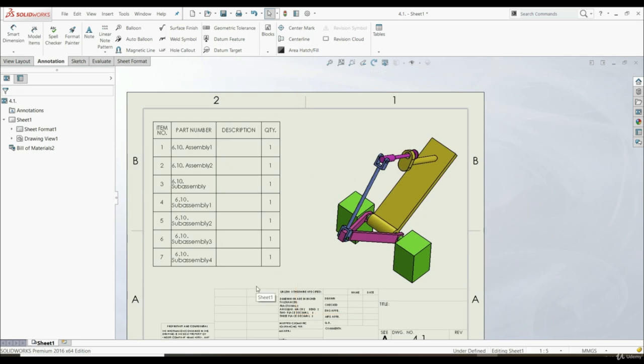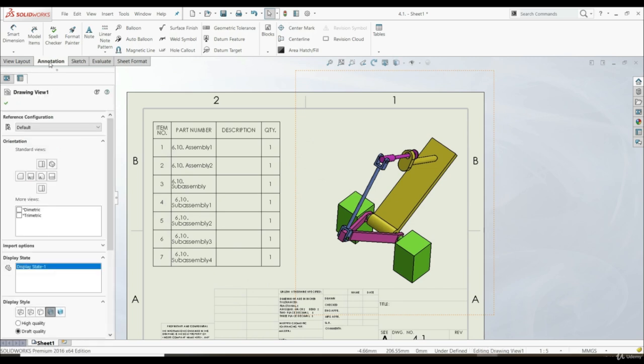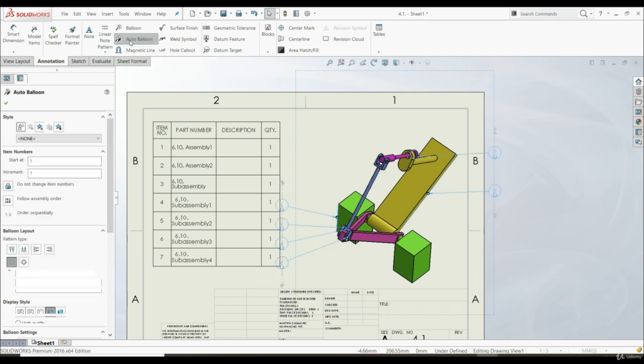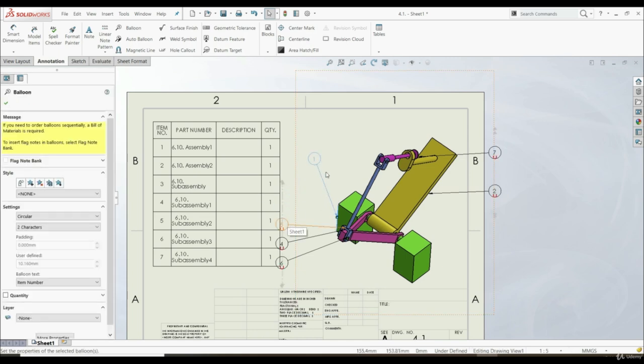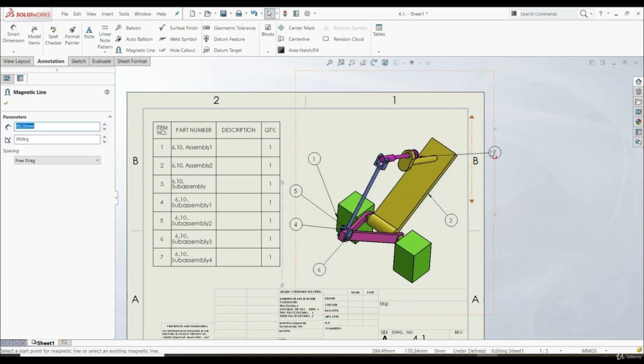Now for example, if we want to see those parts, part 1, 2, 3, 4, 5, 6, 7, which part is which, we can click on this view, go to the Annotation tab, and here we have one tool, Auto Balloon. Let's click on this, and OK. And now we see that we got a designation of every part. This is part 1, 5, 4, 6, 2, and this one is 7.